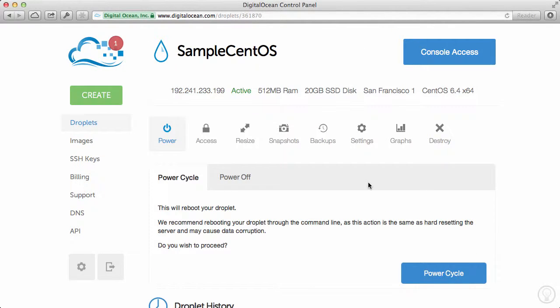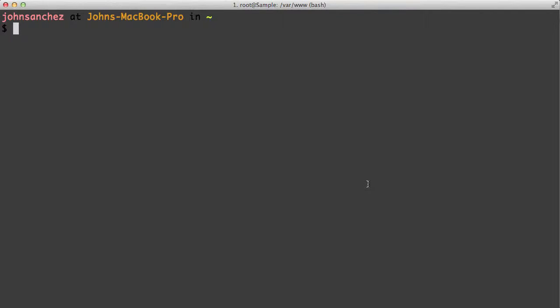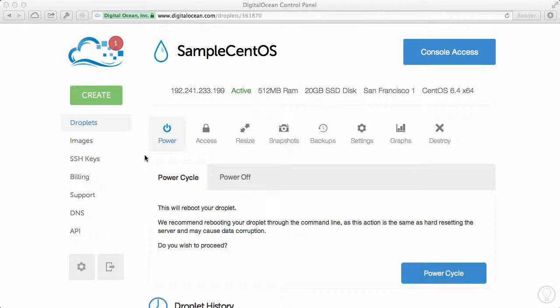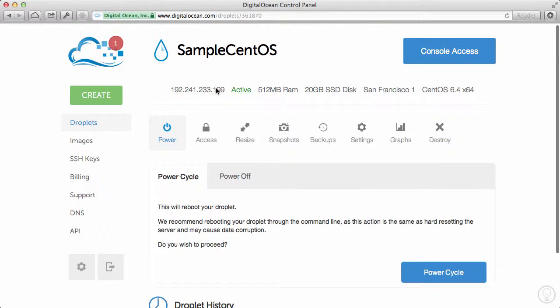Alright, so now that the droplet has been created, I'll go to my email and I'll check my inbox for my root user login for the command line. So I'll open up my iTerm program and then I'll SSH into my root user with my droplet IP address. And if you're not sure what that is, you can look at your control panel or within the email that was sent to you and just copy this one right here.